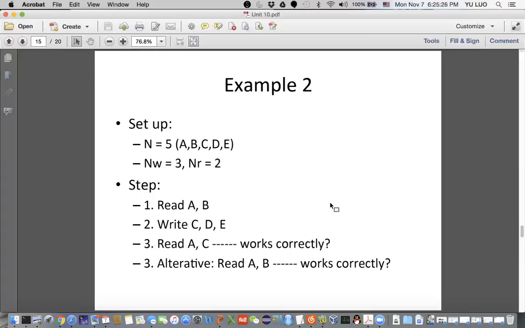Okay, so I can continue to show step 3, if any other node has a question.